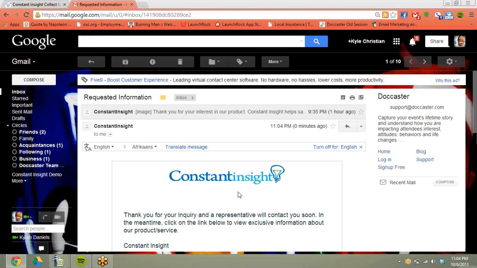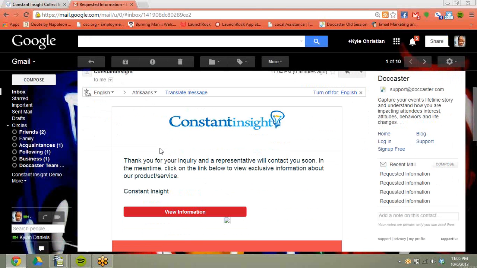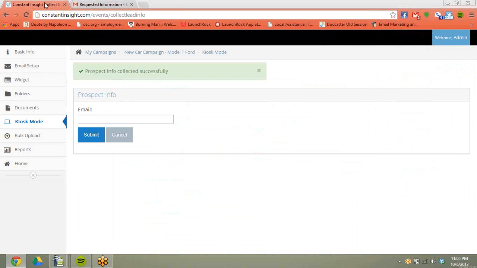And so everything is there. So I see, hey, I got an email from them. I have some information that I can view about the Model T Ford, and we're all good. So as a person inquiring about the vehicle, I get what I need. Now, the most important thing is to make sure you get what you need, which is the insight.